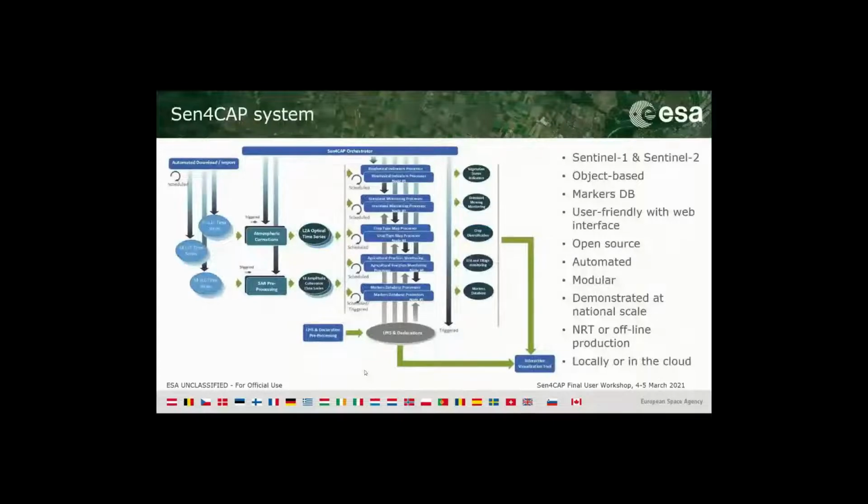Now a bit of a recap of the architecture and its main characteristics. So we saw this diagram already yesterday, and we're going to see the different parts one by one. But first, the characteristics. It is using both Sentinel-1 and Sentinel-2. It's object-based, so all the analyses made by the advanced processors are object-based, using the parcels, the limits of the parcels that you import.